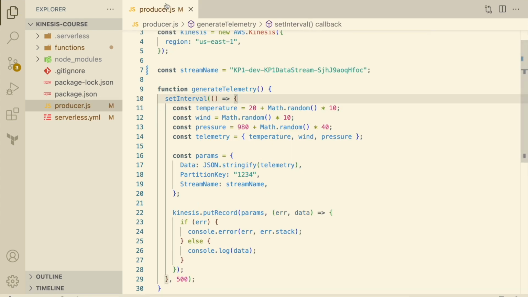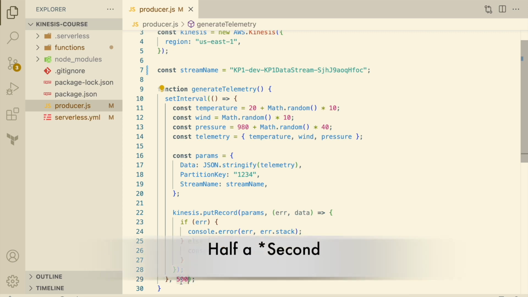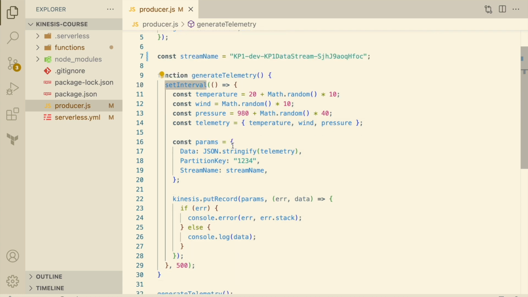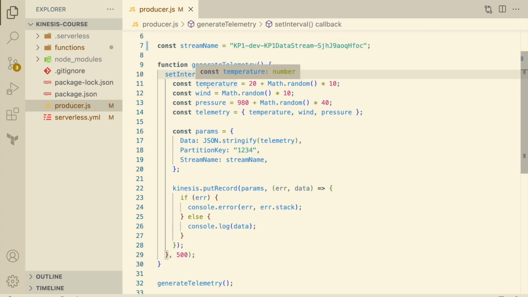All right. Then in this producer.js script, we only have this one function that will trigger every 500 milliseconds. That means every half a second, this function will be triggered. So I'm using setInterval in JavaScript. What it does is randomly generate some temperature value, wind speed and pressure, and then create an object called telemetry. In this object, it will include the temperature, wind, and the pressure. And then we will put this record into Kinesis using the Kinesis putRecord API.